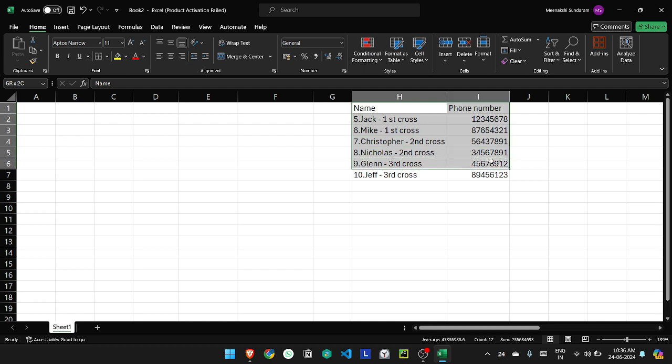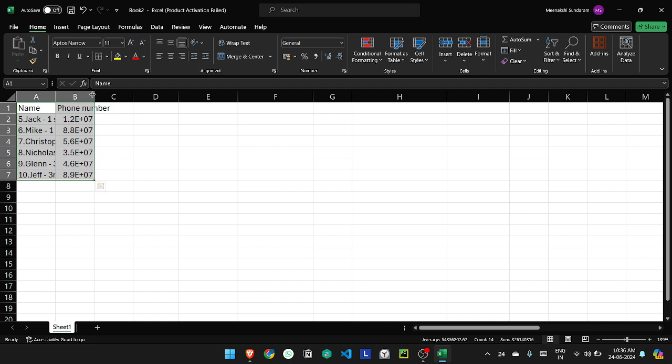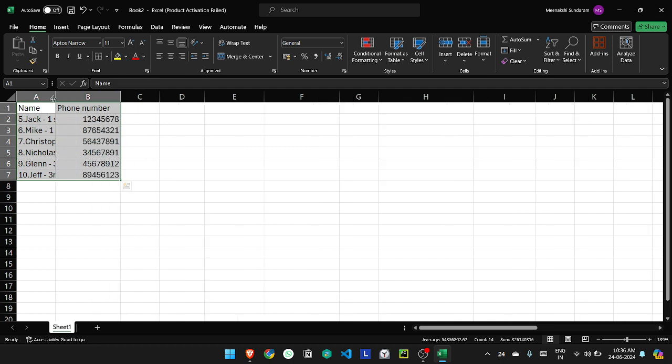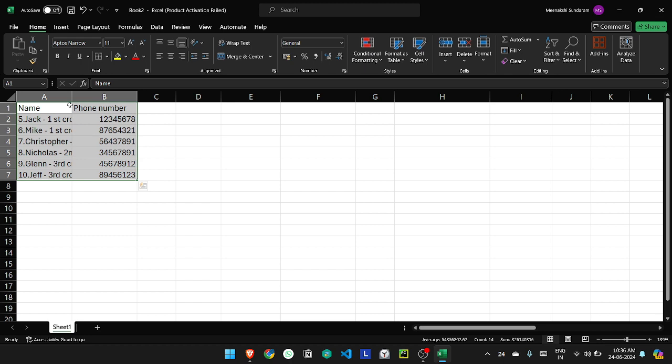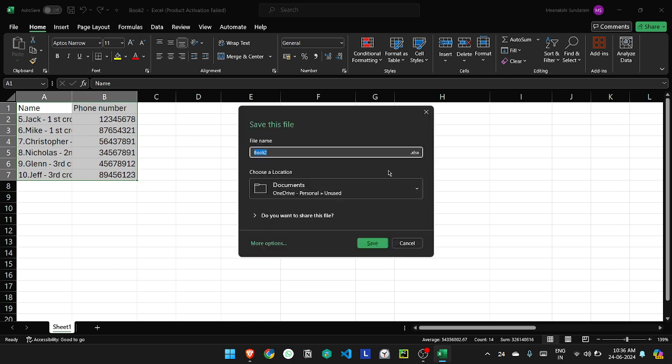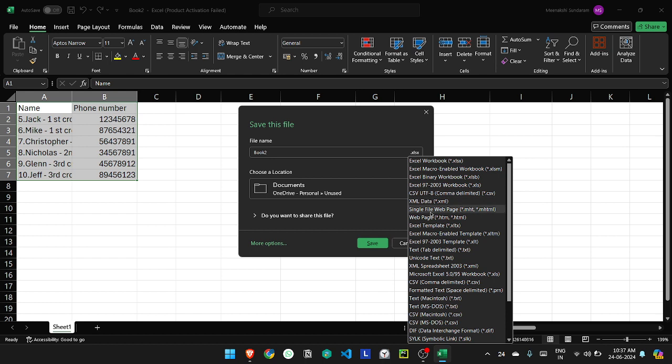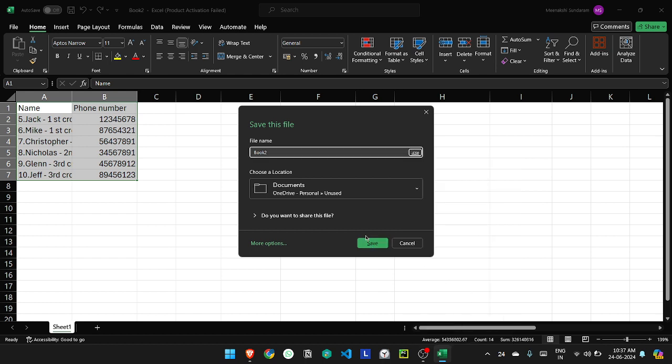So I have to move from here to the first thing, and I have to save this information. Click on save, and the Google contacts supports only the CSV file format, so we have to save that in CSV file format. It is saved as book2, and I have to click on save.